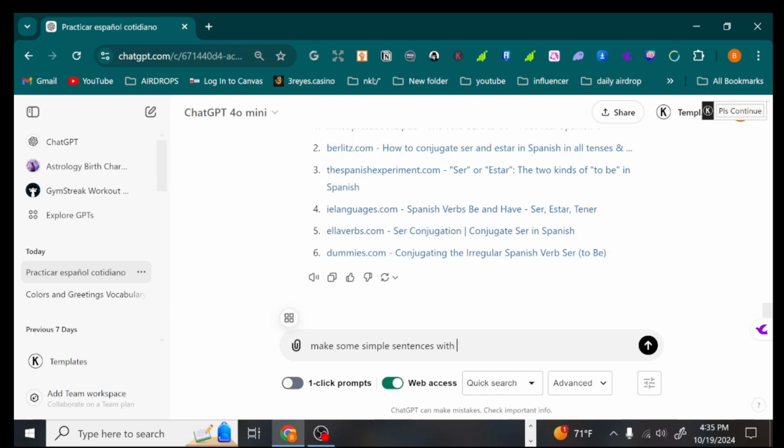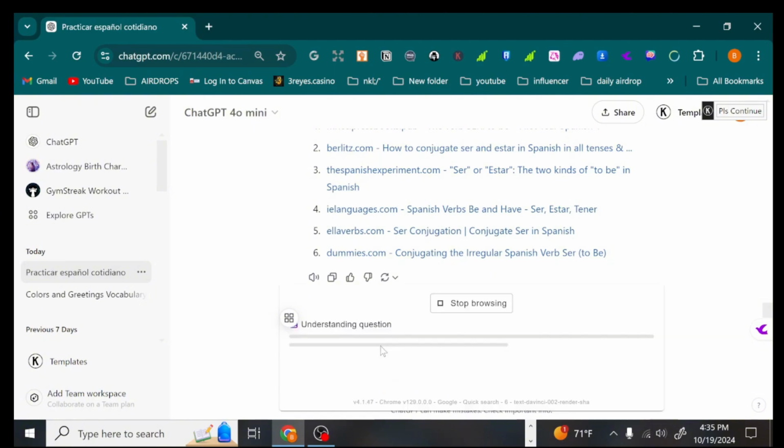Another thing we can ask it is make some simple sentences with yo soy, which is the conjugation of I am, and let's see what it comes out with.